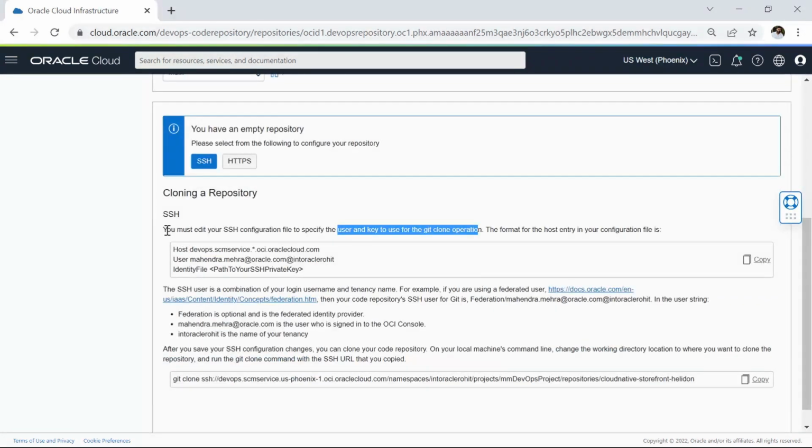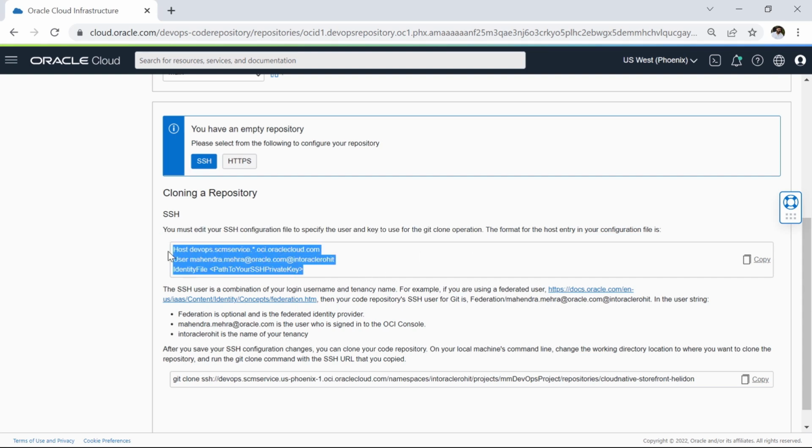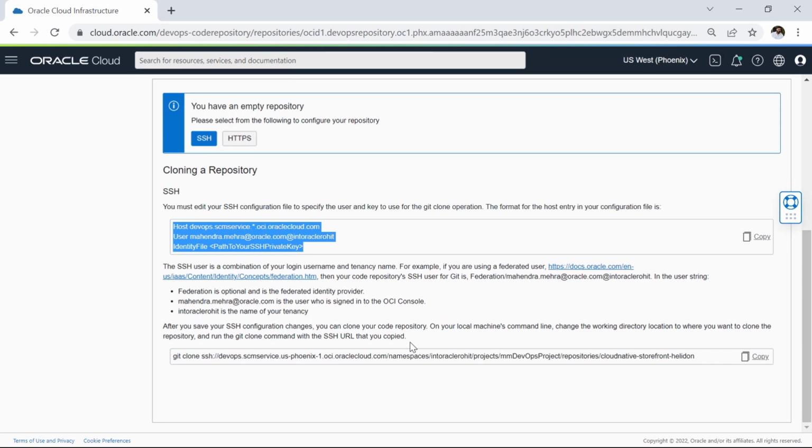And as you can see, it says you must edit your SSH configuration file to specify the user and key to use for the git clone operation. This is something that we already did in our previous demo. And in order to clone this particular repository on your local terminal, you can use the git clone command given at the bottom.